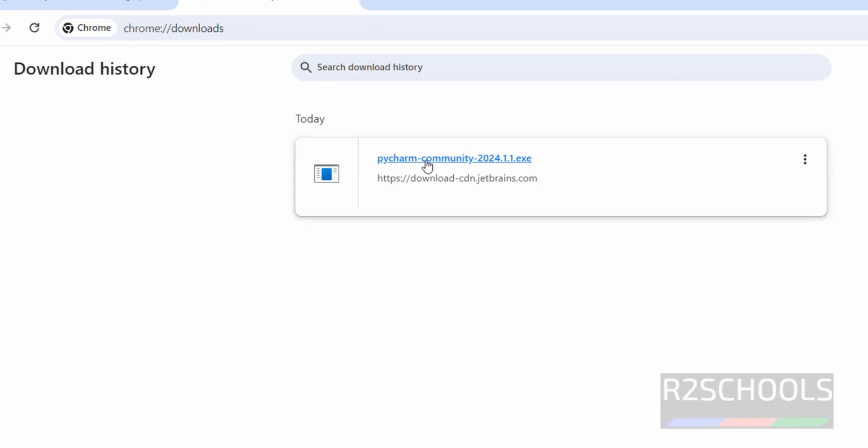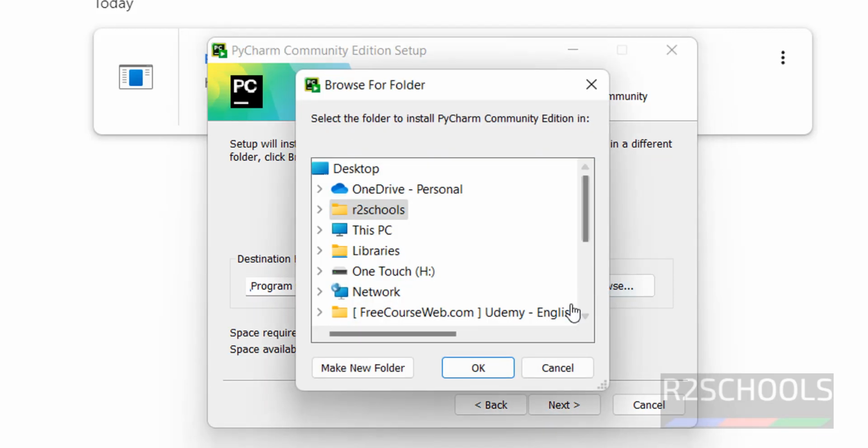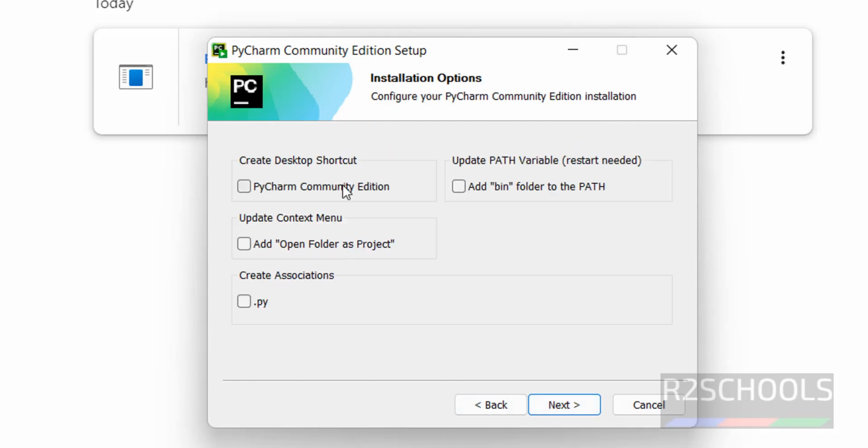Click on this exe file. Click on next. This will be the installation destination folder for PyCharm. If you want to change it, click on browse and select the path. Otherwise, if you are okay with this one, click on next. If you want to create a desktop shortcut, you have to select this one. If you want to update the context menu, you have to select it. If you want to create associations, you have to select the .py. And if you want to update the path variables, you have to select it. Then click on next. These are all optional.